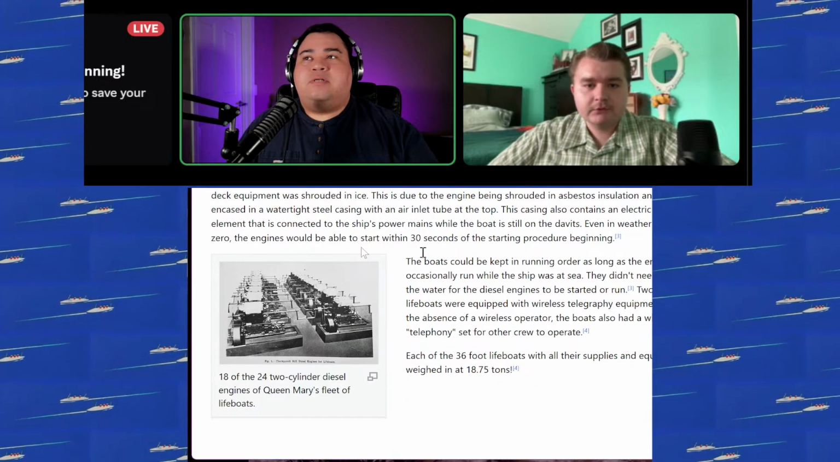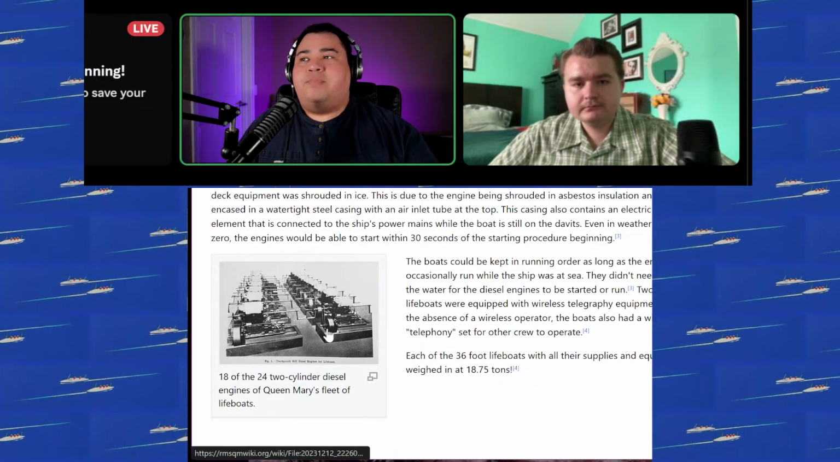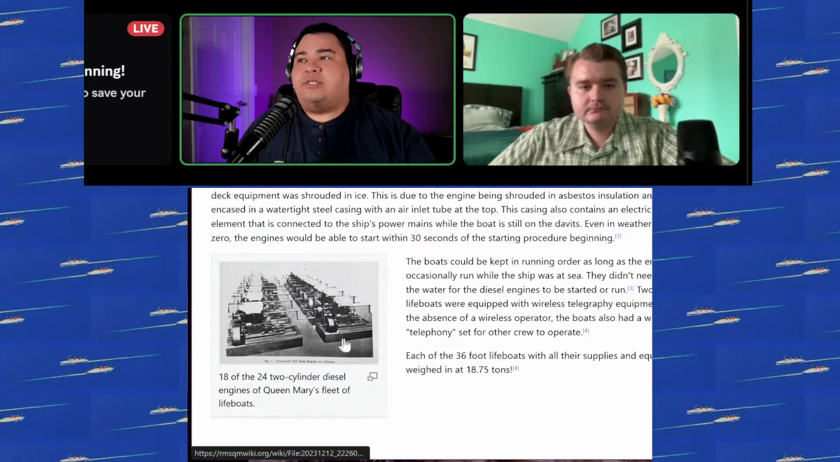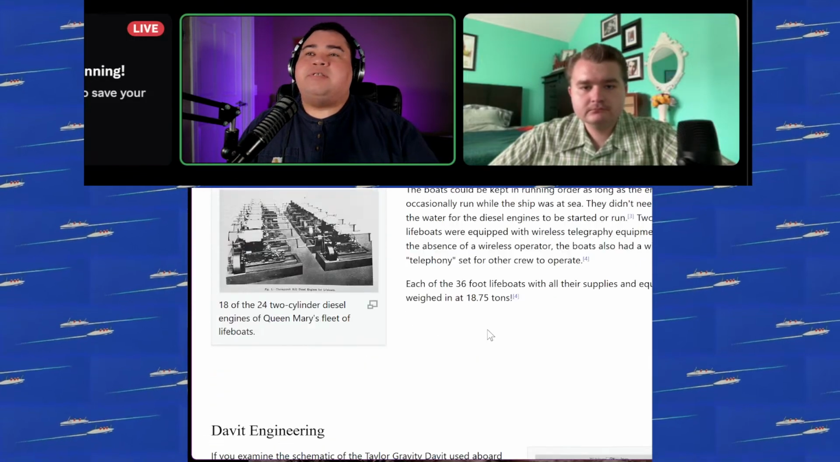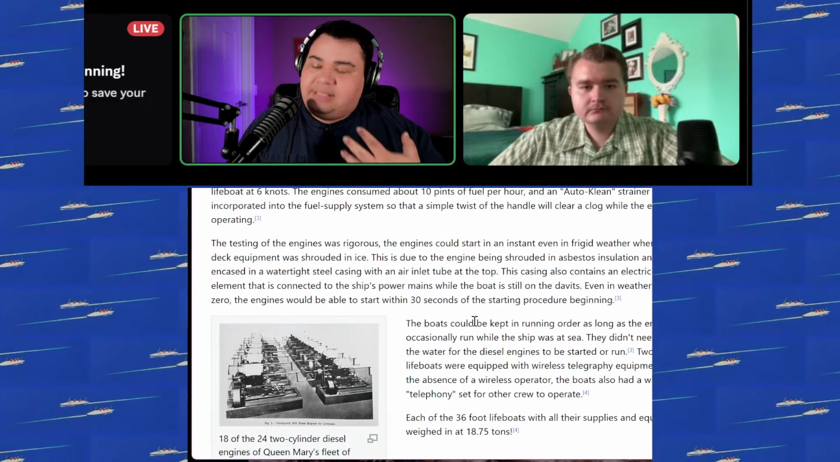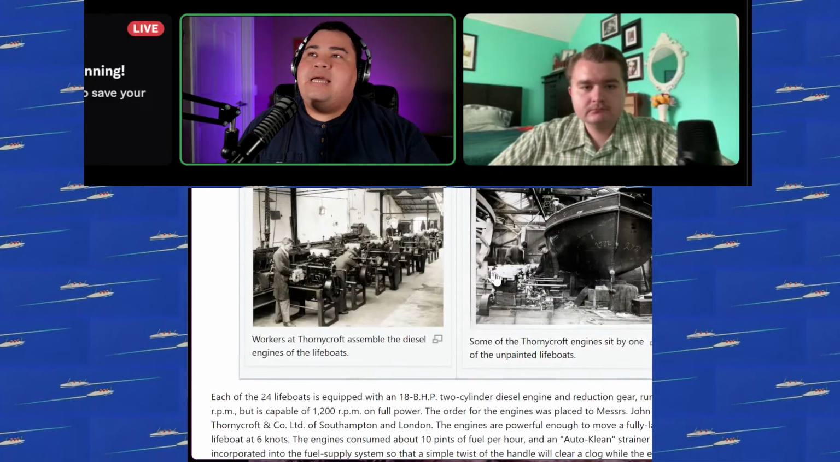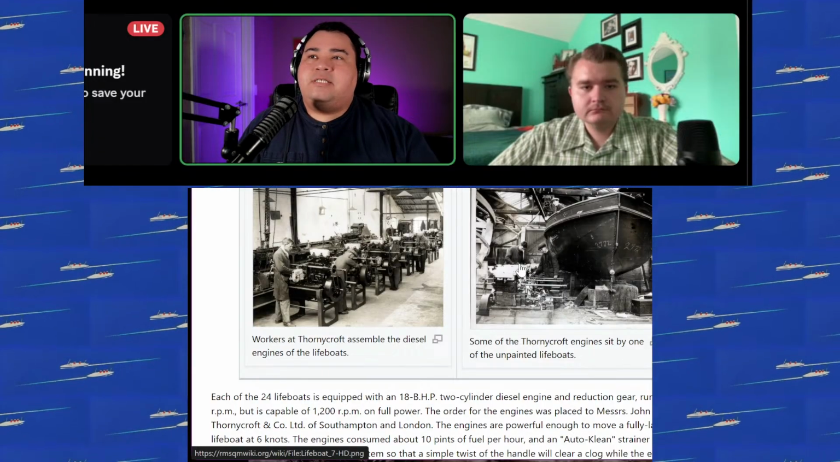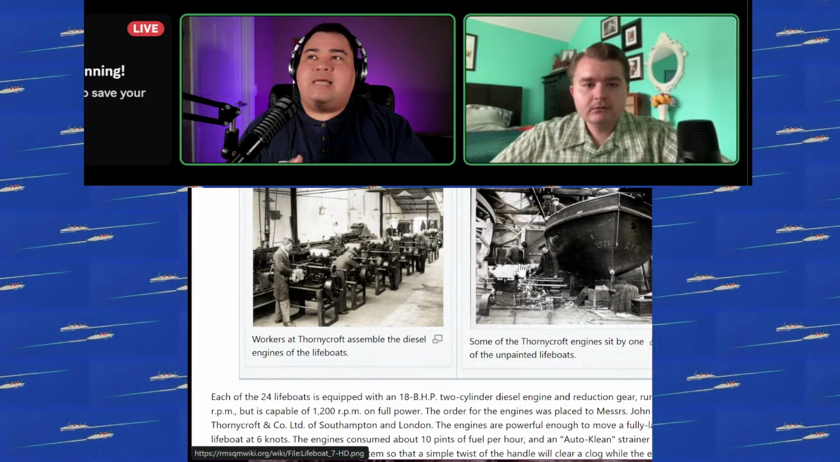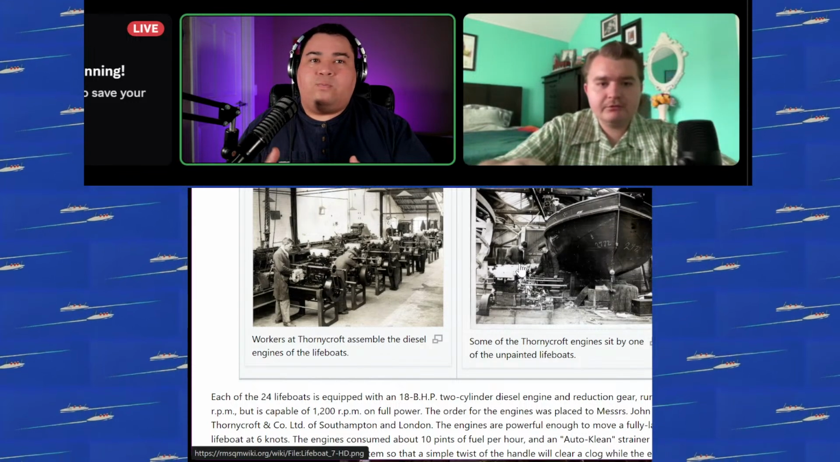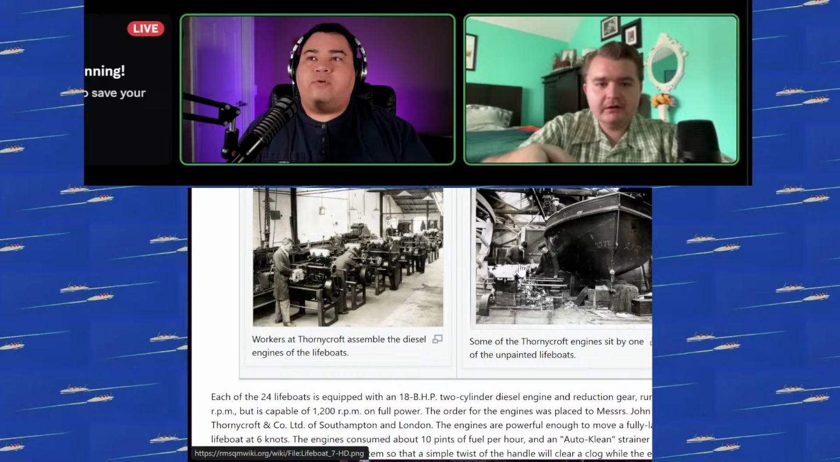Fascinating engines. You can learn all about them here. A picture of 18 of the 24 engines. Pretty neat. There's lots of interesting stuff, you guys. It's not just engines, not just diesel engines. There were fascinating mechanisms, like heaters that kept the engines warm during frozen weather.